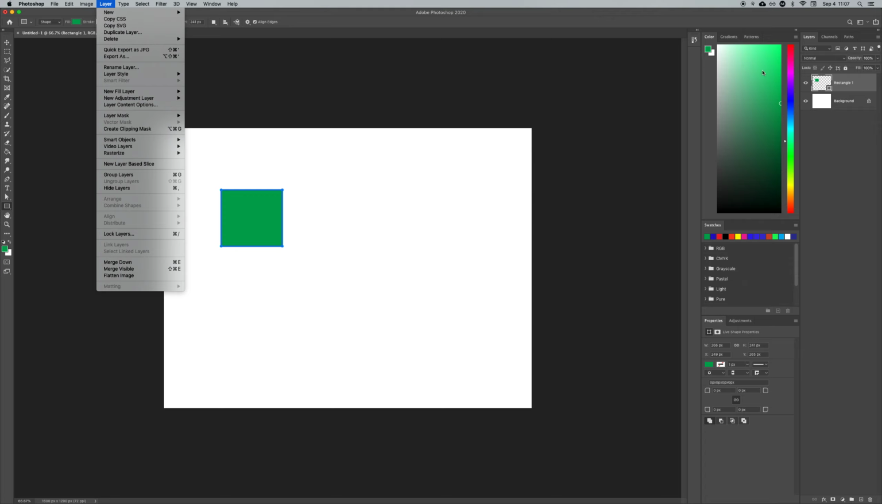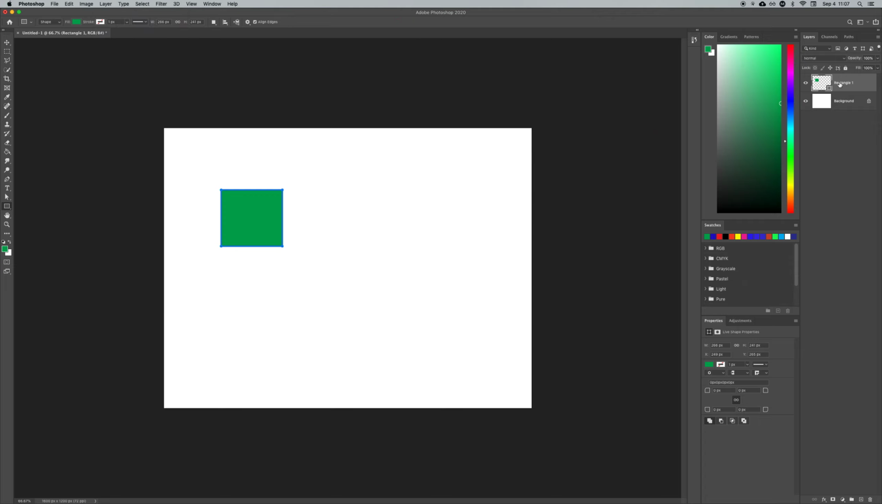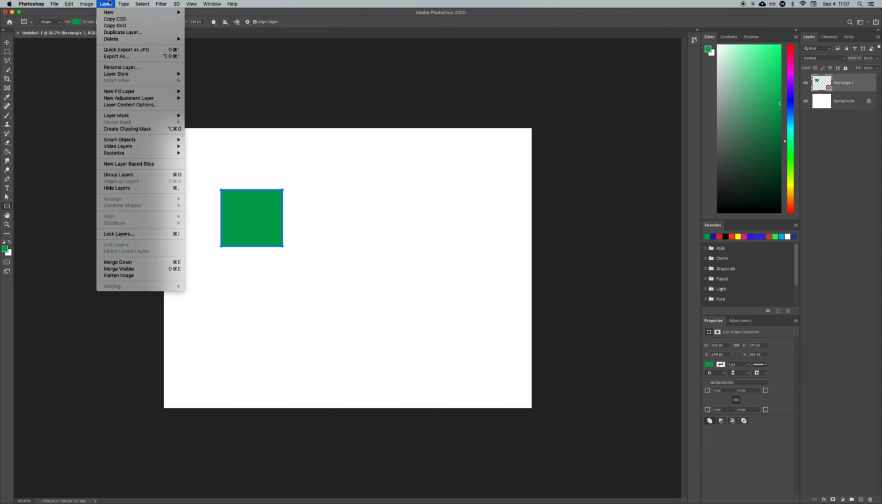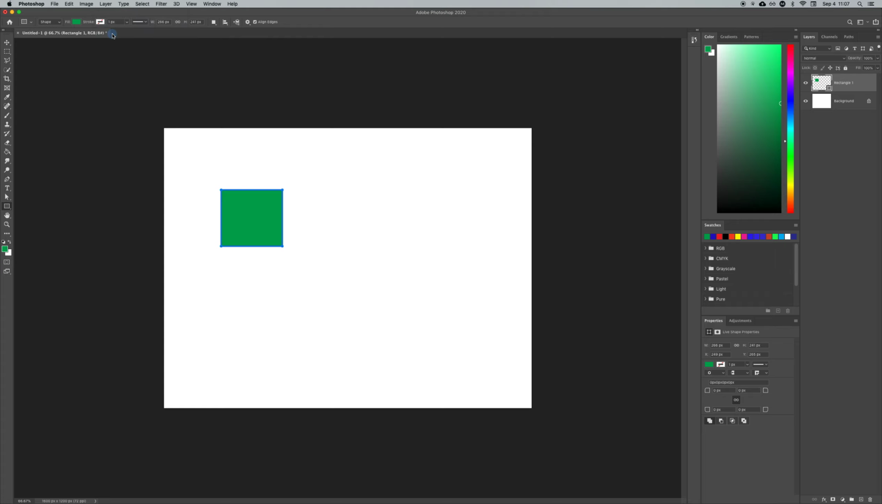I forgot to mention, right now I have rectangle 1, which is on the canvas, and it is active in the layers panel. So layer, duplicate layer. It's going to ask you what you want to name the new layer, and even for the destination. So this is a cool way for duplicating layers to another document. If I had another document open, I could change the destination to a different document. But let's just keep it as is and push OK.